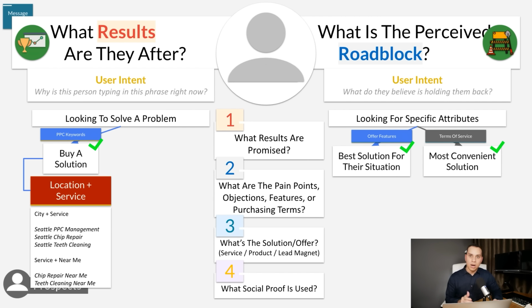Now, going back to our ideal customer diagram here, on the left-hand side, we've already gone through what kind of results someone is after with your keywords. So here, we want to think in terms of roadblocks and what features or terms of service we can talk about to stand out from everyone else. Because you're probably going to be showing your ad, whether you're doing headphones, you're an accountant, or a lawyer, and everyone else who's running ads is also selling headphones, an accountant, and a lawyer.